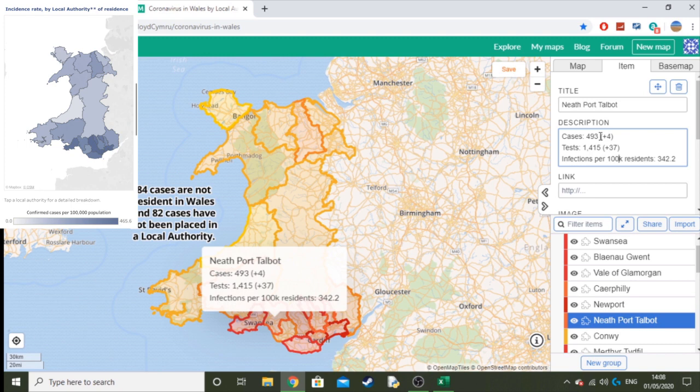Now you'll notice when I do the testing numbers, the increase doesn't actually match up with yesterday's number. I've no idea why that is. I just use Public Health Wales' number. I used to calculate them for myself, but it took up a lot of time, so I decided to go to this method.